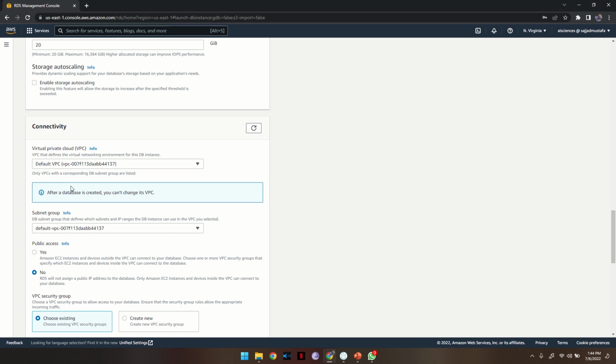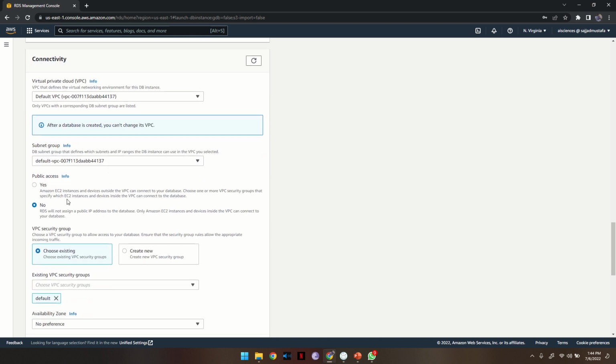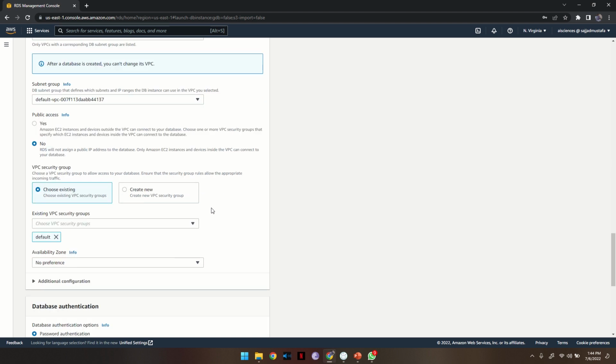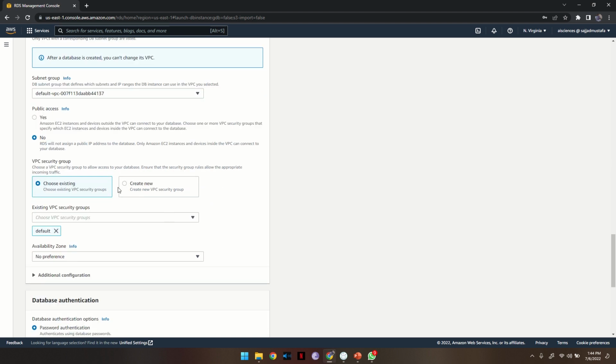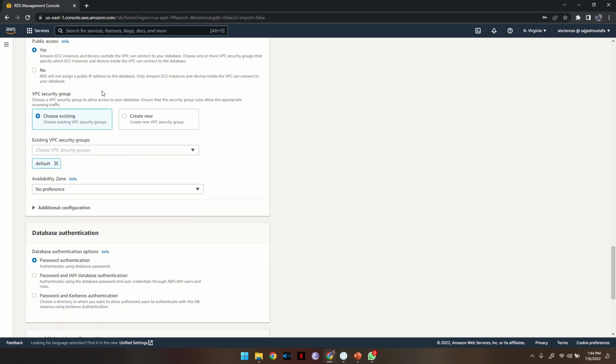So we have this connectivity. We are using it on the default VPC. Okay, great. Subnet is default. Now, public access. If I set it to no, it will not assign a public IP address to the database, and only the Amazon EC2 instances and devices inside the VPC can connect to your database. Now I want to access it from anywhere, especially from my computer, so I'm going to give it the public access.